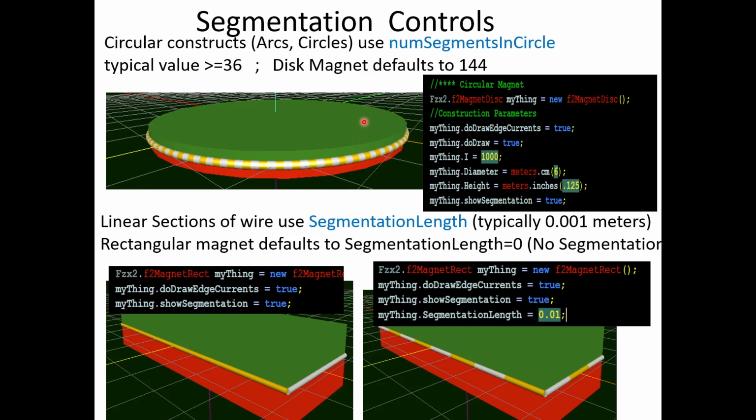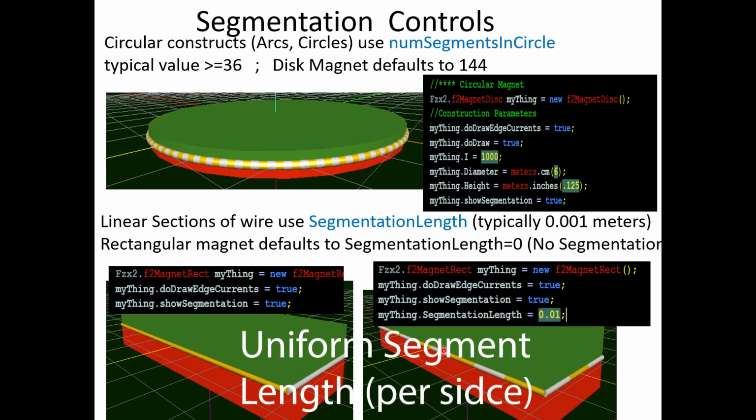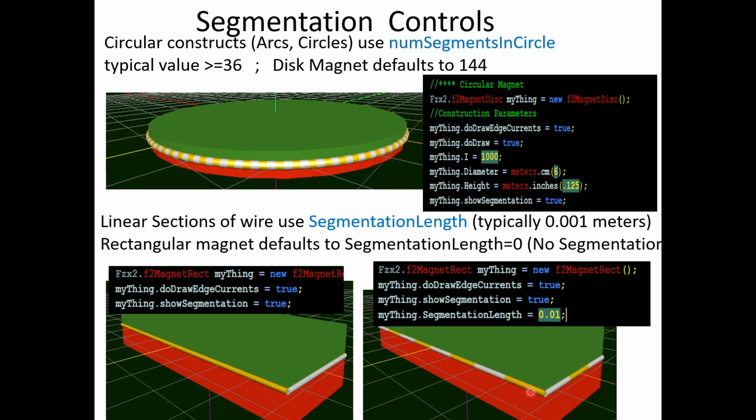Part of the segmentation controls is show segmentation, which turns this on and changes it from that yucky purple color into alternating segments. Over here you can see segmentation is off, which is what happens if you set segmentation length to 0: you get one segment, one filament along each side. Once you set the segmentation length to a non-zero value, in this case 1 centimeter, you can see that we got almost exactly 1 centimeter. The software will change slightly the size you specify so that an even number of segments line up on a side.